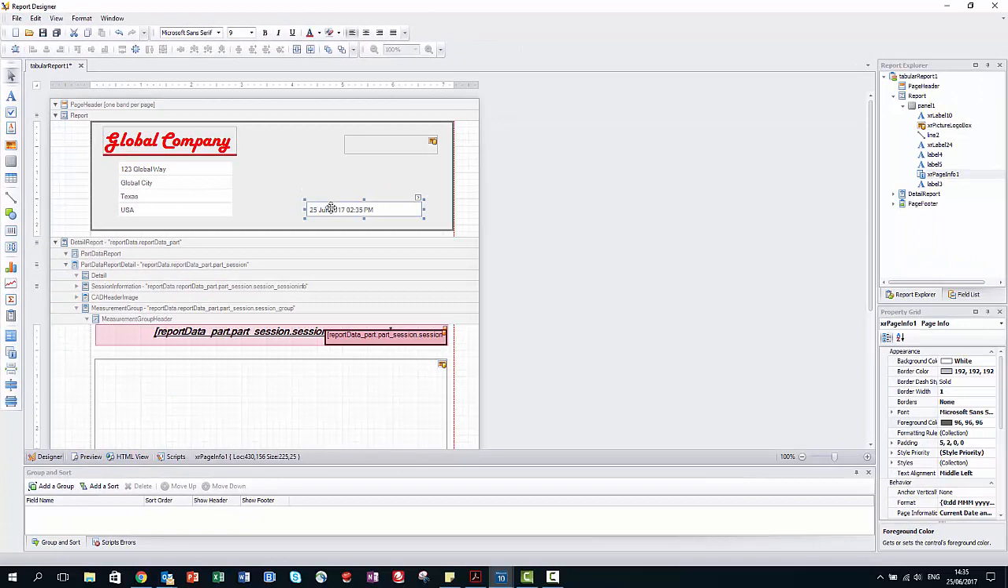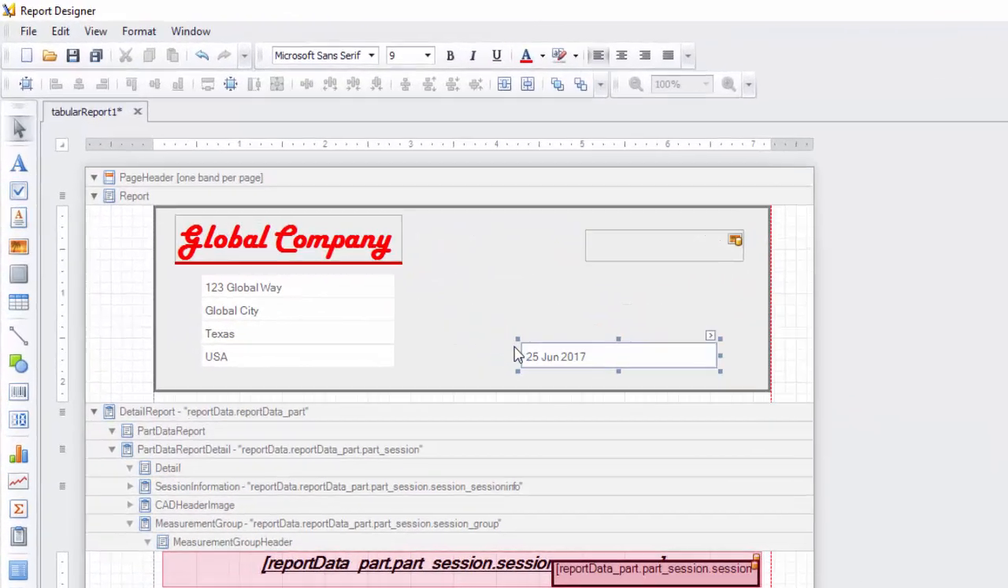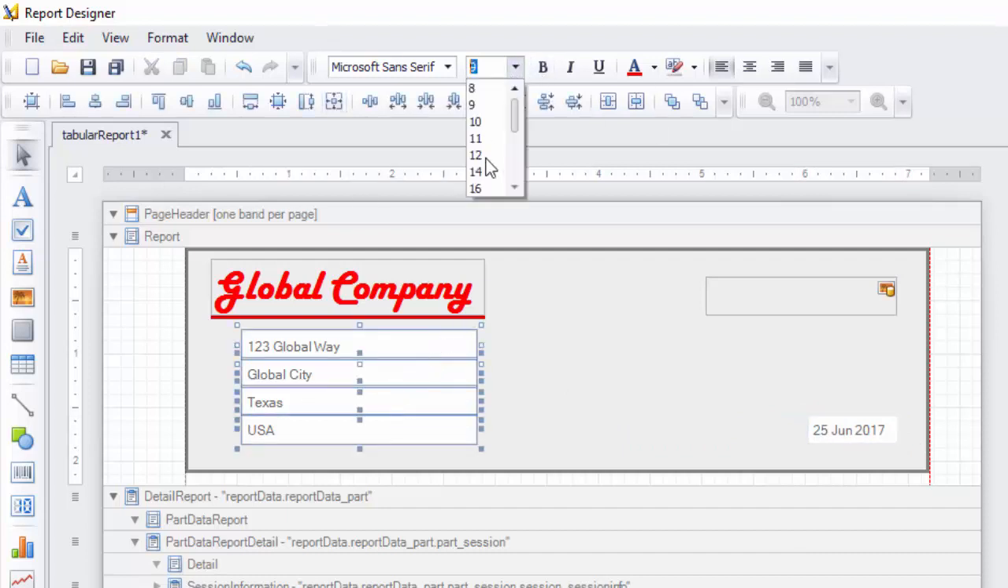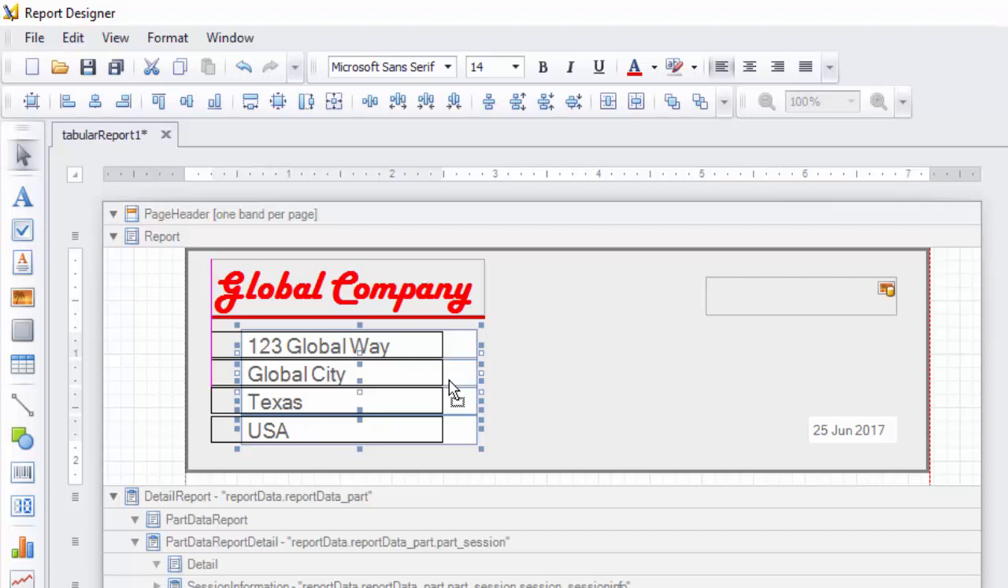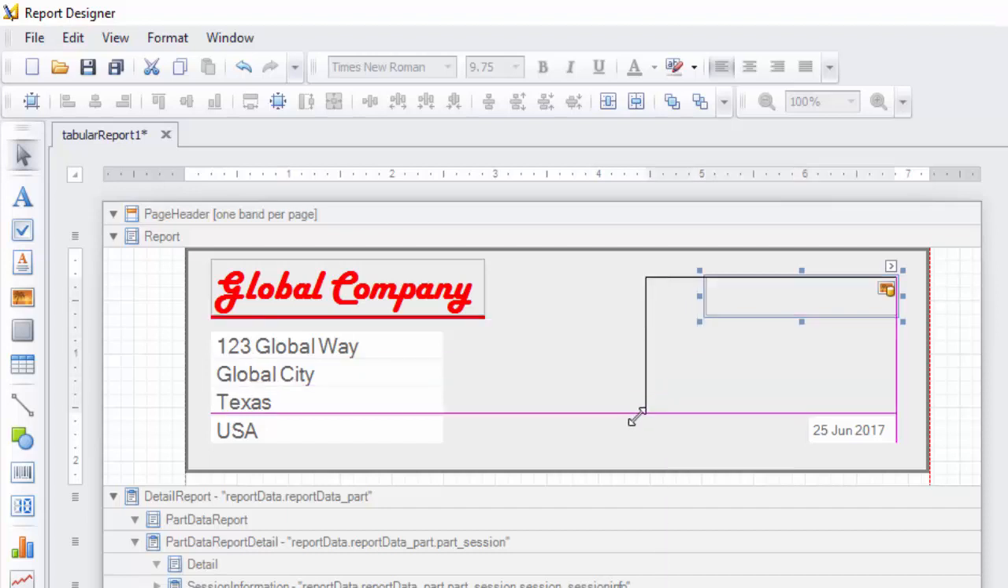To change the format of the date and time box, select it, then edit from the property grid options. The text box positions can be changed by selecting and then dragging and dropping into the required locations. Resizing and positioning of the logo box is performed as we did for the text box.